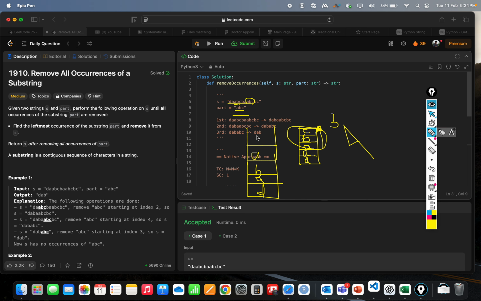Then we add B. This B, A, B is not equal to ABC, so we add C. Now we can see that this ABC is equal to the part, so we remove this. So now we remain with this string, which is D A B. DAB, right? So DAB is the answer.